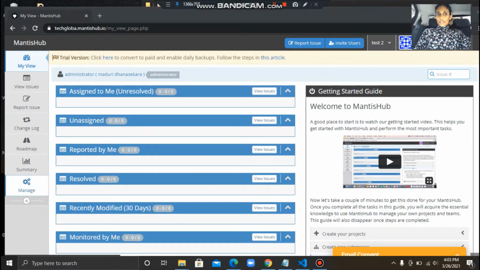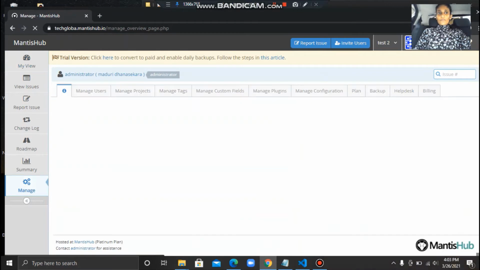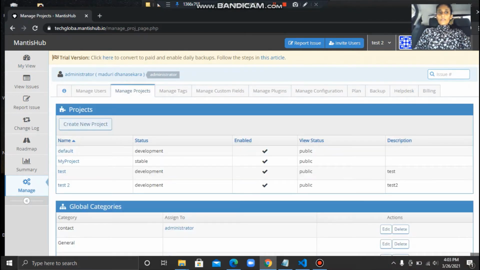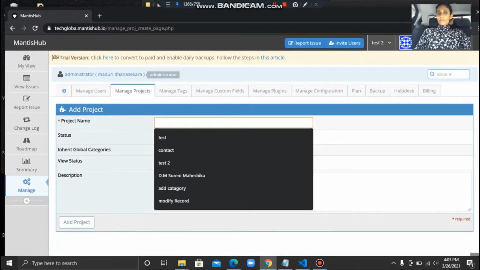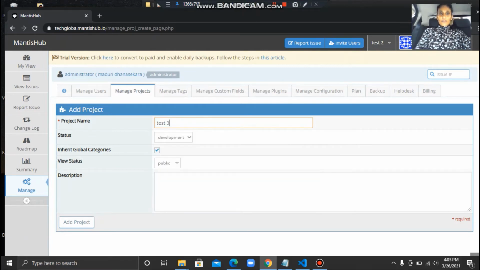To add a project to our Mantis Bug Tracker, we have to click Manage and then go to Manage Project. Here we can click Create New Project. The project name is a mandatory field, so we have to give a project name. I will give it as test 3.